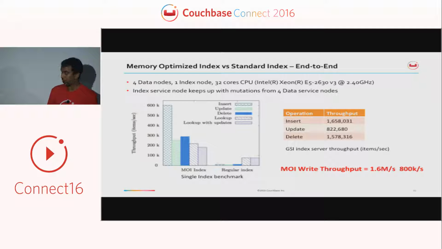Actually, we could drive a lot more updates into the indexer by adding a lot more KV nodes. Probably in today's keynote, you might have observed 500,000 mutations per second was the update rate that they were driving with 8 data service nodes. So if you add more nodes, you can get much higher throughput. And similarly, you can see how our standard index performance looks like with a similar workload. It is much less when compared to memory optimized index.